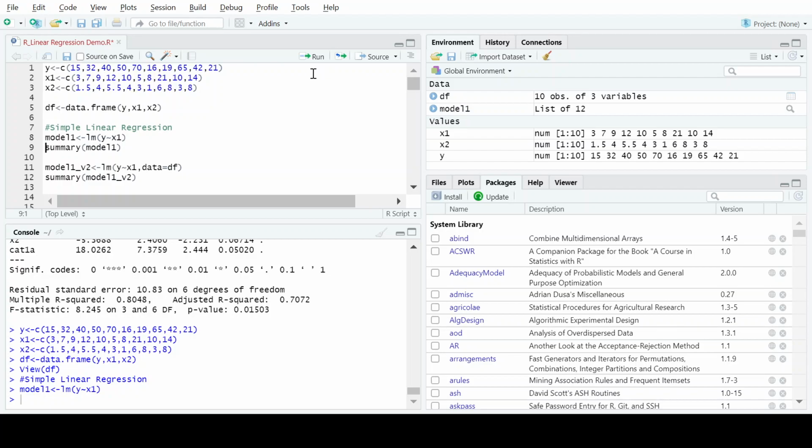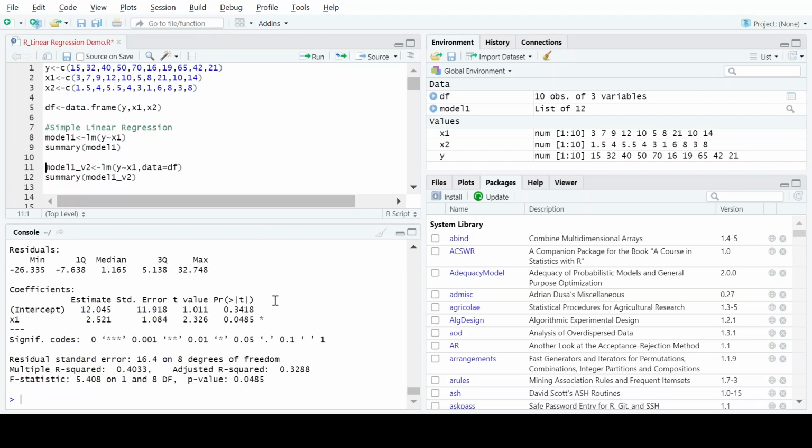What we can do now is we're going to look at our model. So to look at our model, we should just run this code. So this is the summary of all our model. First, we have the estimates of the coefficients. So we have the intercept, or beta 0, as 12.045 and beta 1 as 2.521.